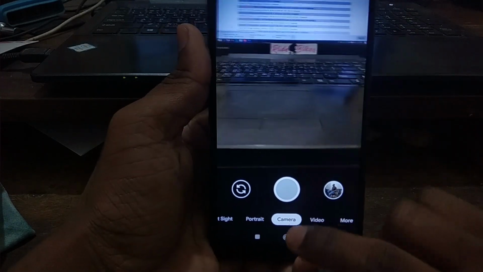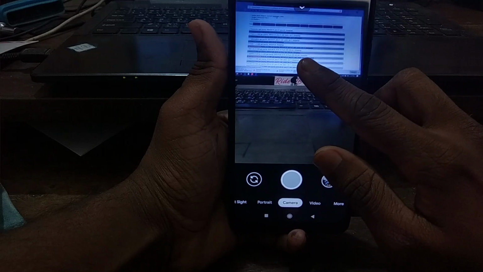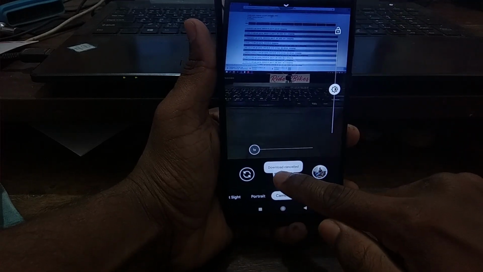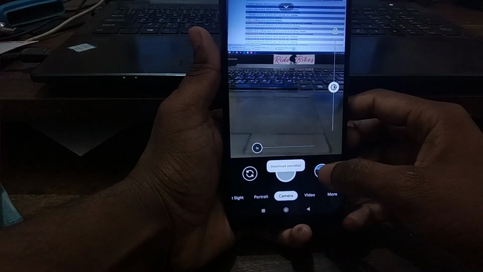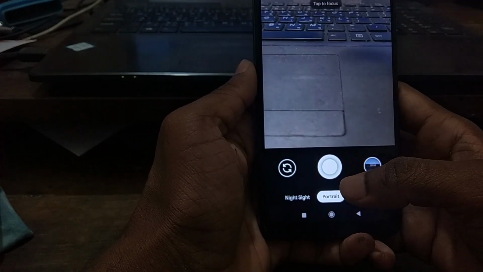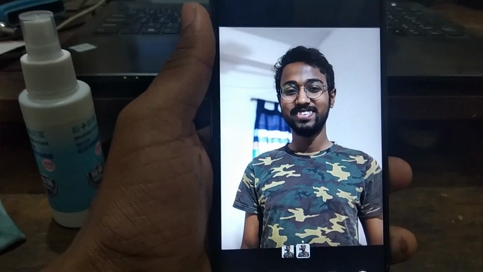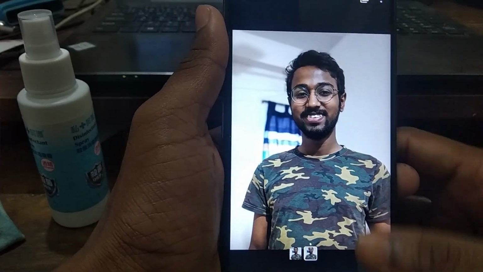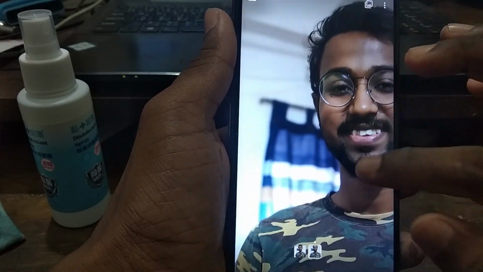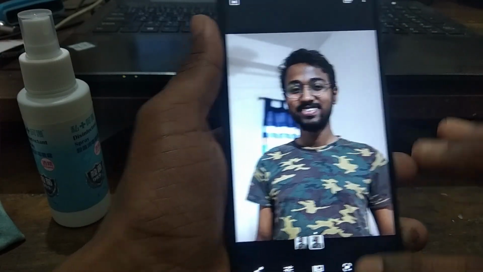So here is the camera. Let me take a photo. Okay, so here are the photos. The photos are perfectly fine. Let us check if the portrait works. As you can see, I have taken a portrait photo of my younger brother, and the portrait looks awesome. It's a great photo.